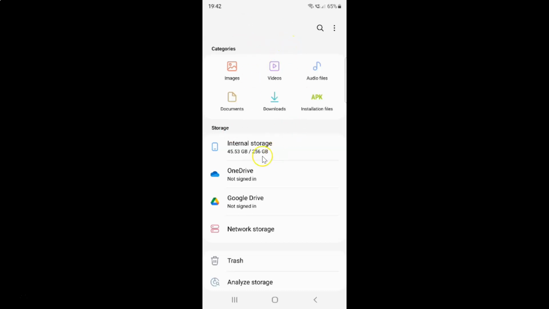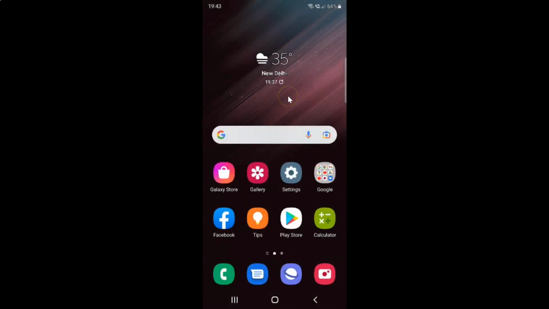After that, you can close this My Files app. So let me close that. So that's it. In this way, you can easily clear recent files list in My Files app on Samsung Galaxy S22 Ultra.